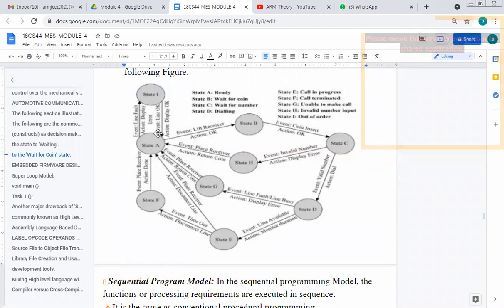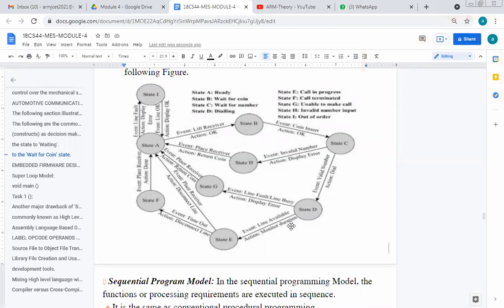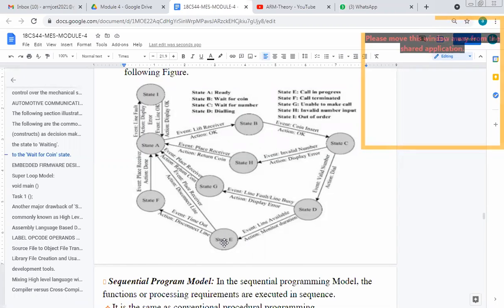State A is ready. Ready means maybe you have lifted the cradle. Then state B, waiting for a coin, after which you have inserted a coin. State C, waiting for a number to dial. State D, he started dialing, 10 different numbers he will dial. State E, call in process, that means the person is speaking. State F, call terminated.